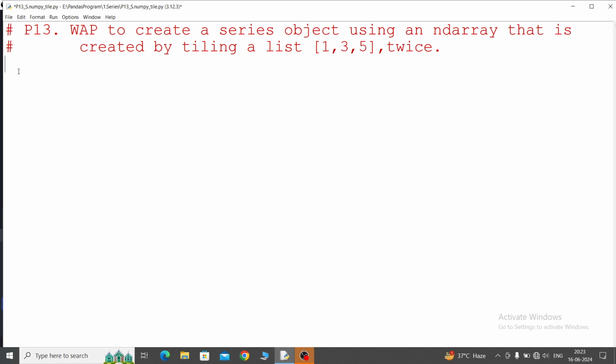So first we will import numpy, otherwise pandas. So now I am importing numpy first. Import numpy as np. Now import pandas as pd. Now we will take the tile function.